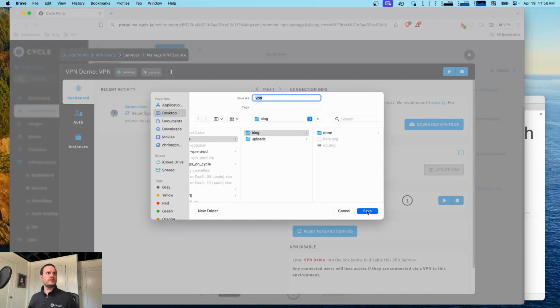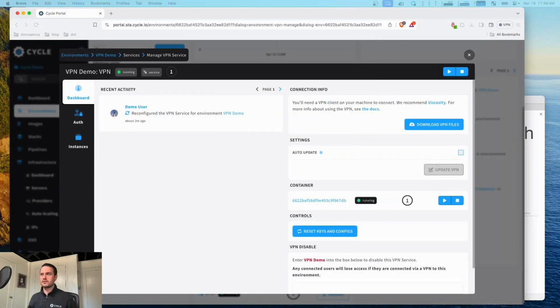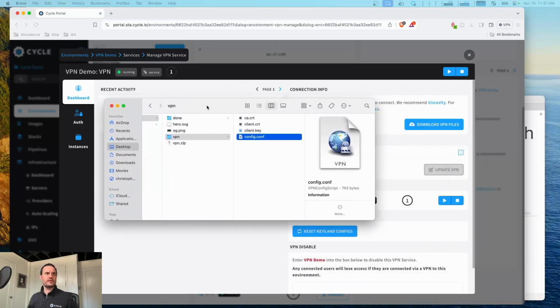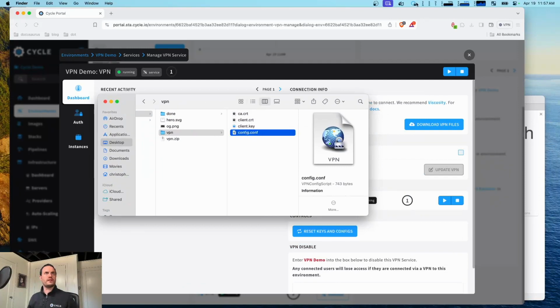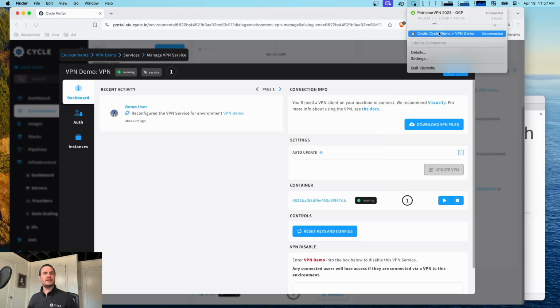So I'm going to save, and I'm going to click on this, and I will double click. Oh, you didn't see that, so let me go bring this over here. So I double click this file, and it was added automatically to my client. And so I can open that, and I can see that I have the VPN demo. So this is the Cycle Demo Hub and the VPN demo environment, and that's how it's named here in my client automatically.